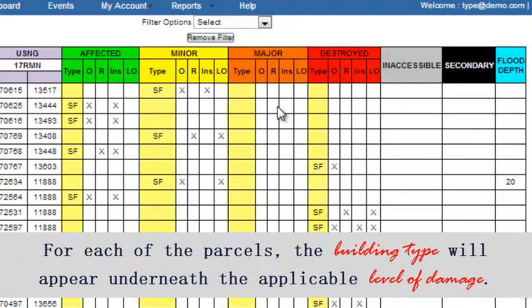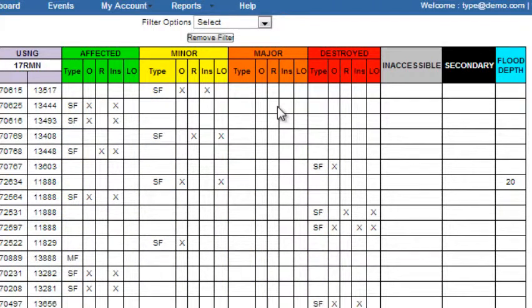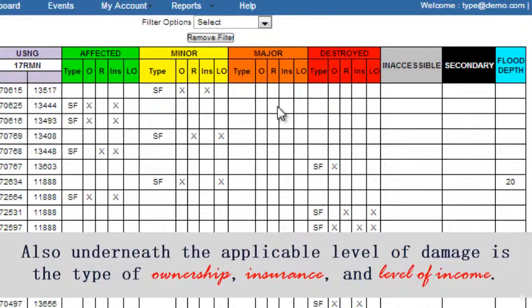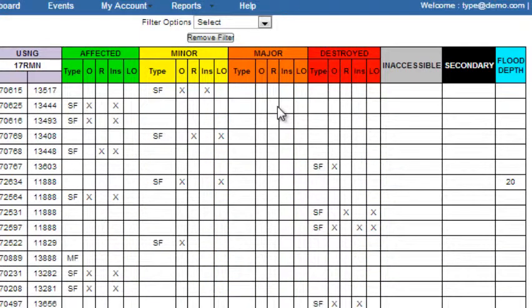For each of the parcels, the building type will appear underneath the applicable level of damage. For example, these parcels were affected by the disaster event, these parcels sustained minor damage, and these parcels were destroyed. Also underneath the applicable level of damage is the type of ownership, insurance, and level of income. If the resident owns the property, an X will appear here, and if the resident rents the property, an X will appear here. If the resident has insured the property, an X will appear here. And if the resident is considered to be low income, an X will appear here.